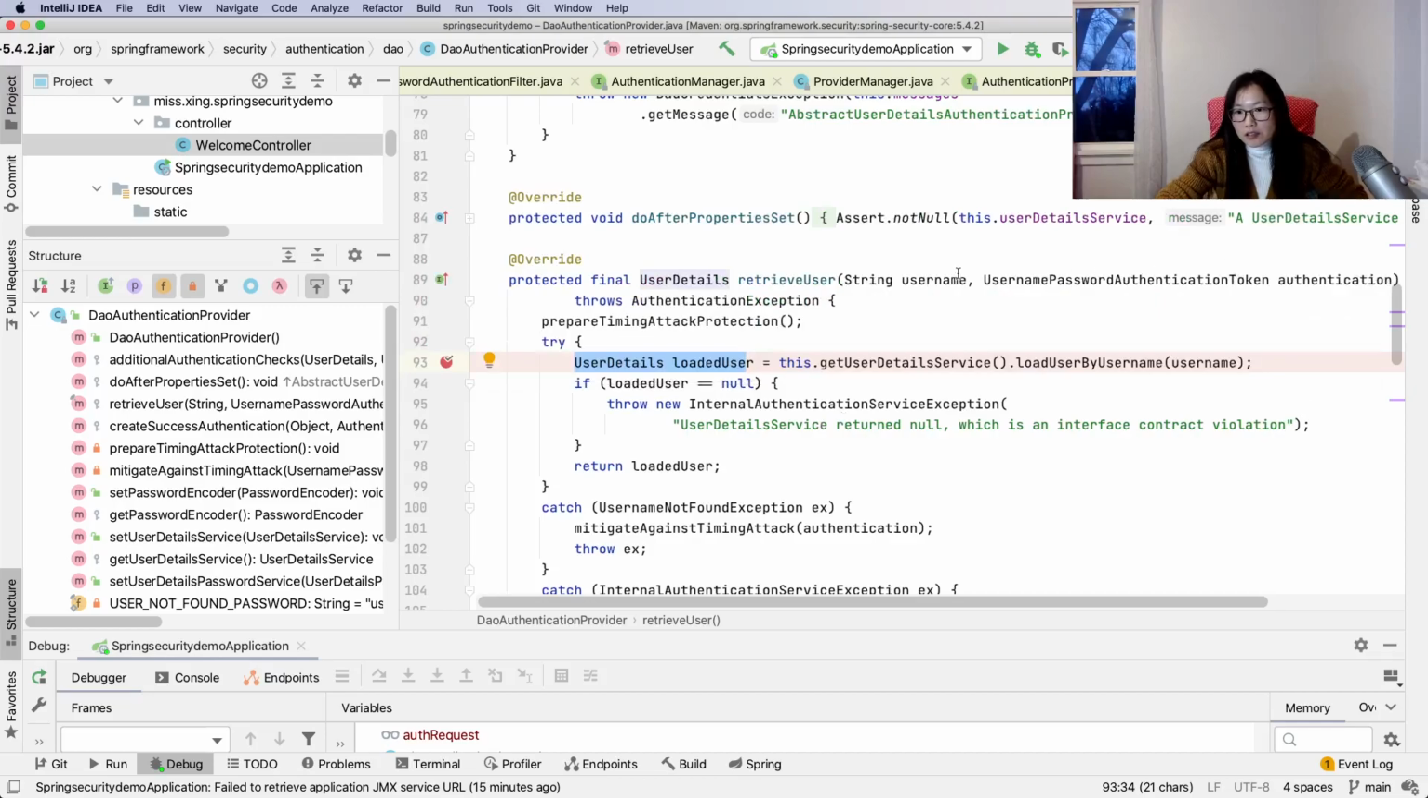This loaded user will eventually be compared with this authentication, because the loaded user has a username and a password, and this authentication object also has a username and password. Then it will compare whether they match, using the password encoder's matches method. And if it matches, it will go through other things like erasing credentials from the authentication object and principal.